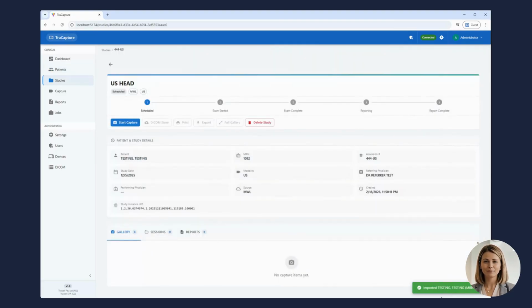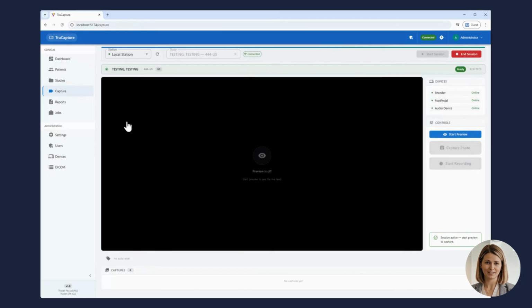Every study tracks a complete procedure lifecycle, from scheduled through exam started and exam completed, all the way to report complete. You always know where each case stands. Your patient records are centralized. Any authorized user on the network can search and access them from their own browser. No more asking a colleague to send you a file.